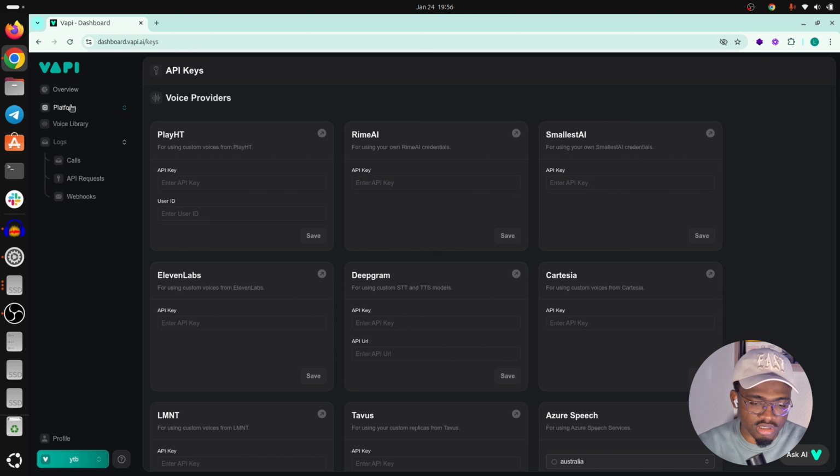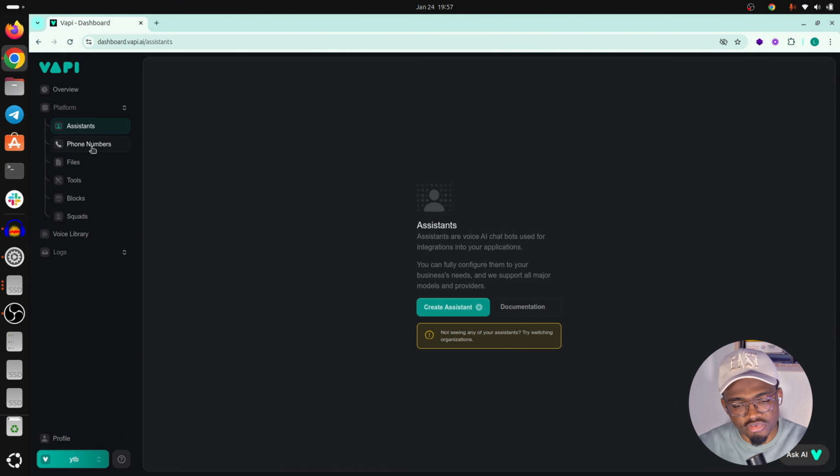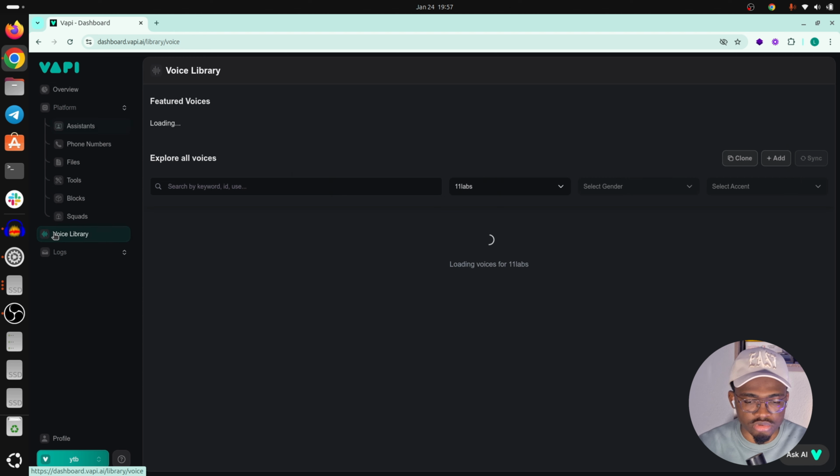So you'll maybe have it closed that way. And here you have the platform tab. When you click on platform, you have the assistant, you have the phone number, you have the file, you have the tool, you have the blocks, and you have the squad. And here you have the voice library. I'll just go through it quickly.